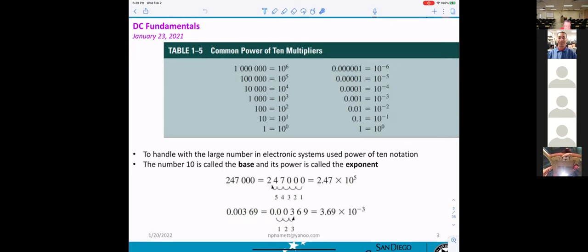The number 10 equals the base, and its power equals the exponent. For example, if you get 247,000, then you can change it to the power form, 2.47 × 10^5. Or you can get the number 0.0369 and change it to 3.69 × 10^-3. Do you know how to do it? How to calculate that?